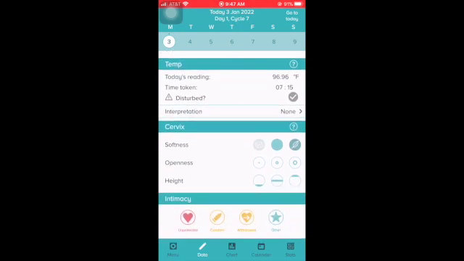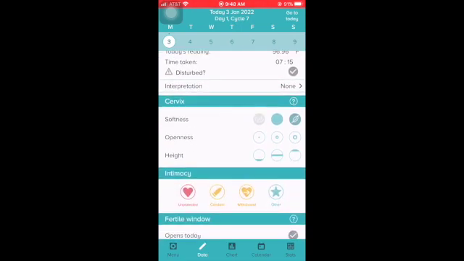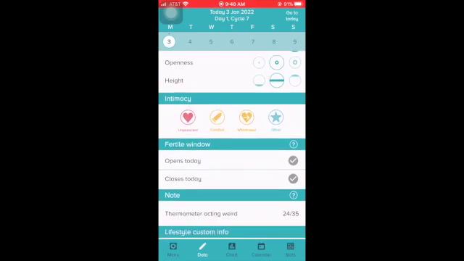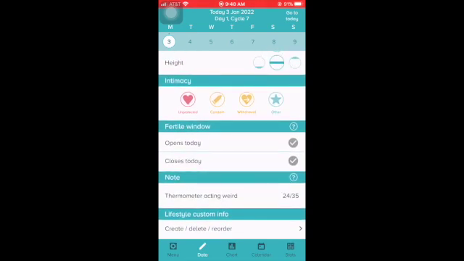Temperature, you have a spot to write down what the temperature was, what time you took it, and if it was disturbed. You're not going to want to use the interpretation here. Cervix, you can write down hard through soft, closed through open, like low through high. And then intimacy, you can mark any of those if they are applicable. And then a spot for notes at the bottom.